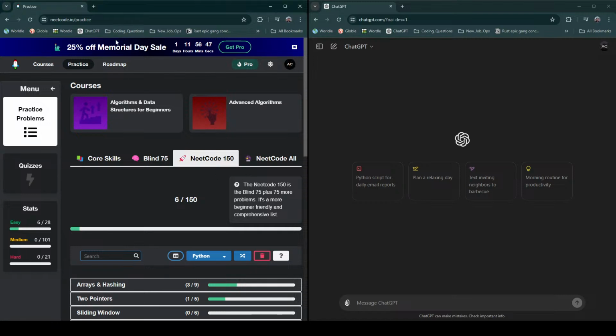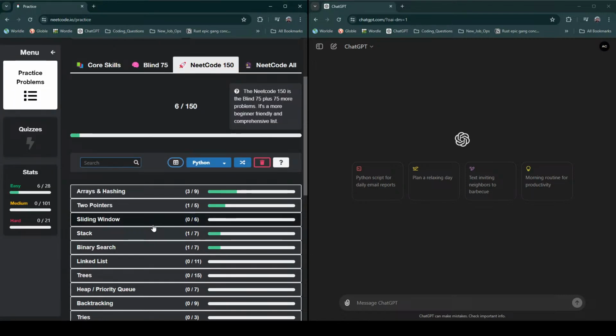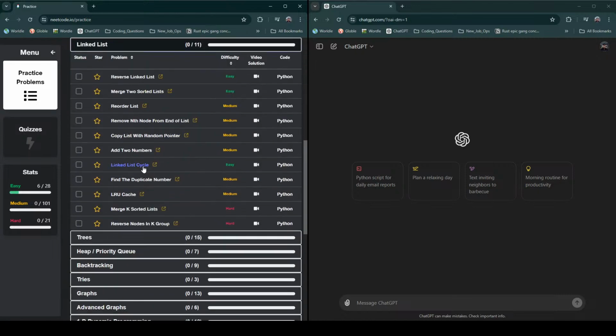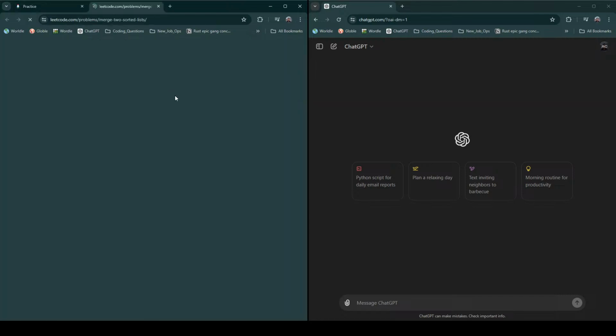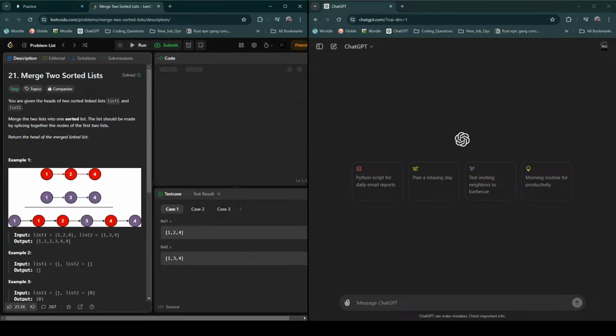All right, let's go. So, last time we were doing binary search and some linked list questions. I successfully reversed a linked list in Rust, so let's get to the next question, which is merge two sorted lists. Okay. Merge two sorted lists.